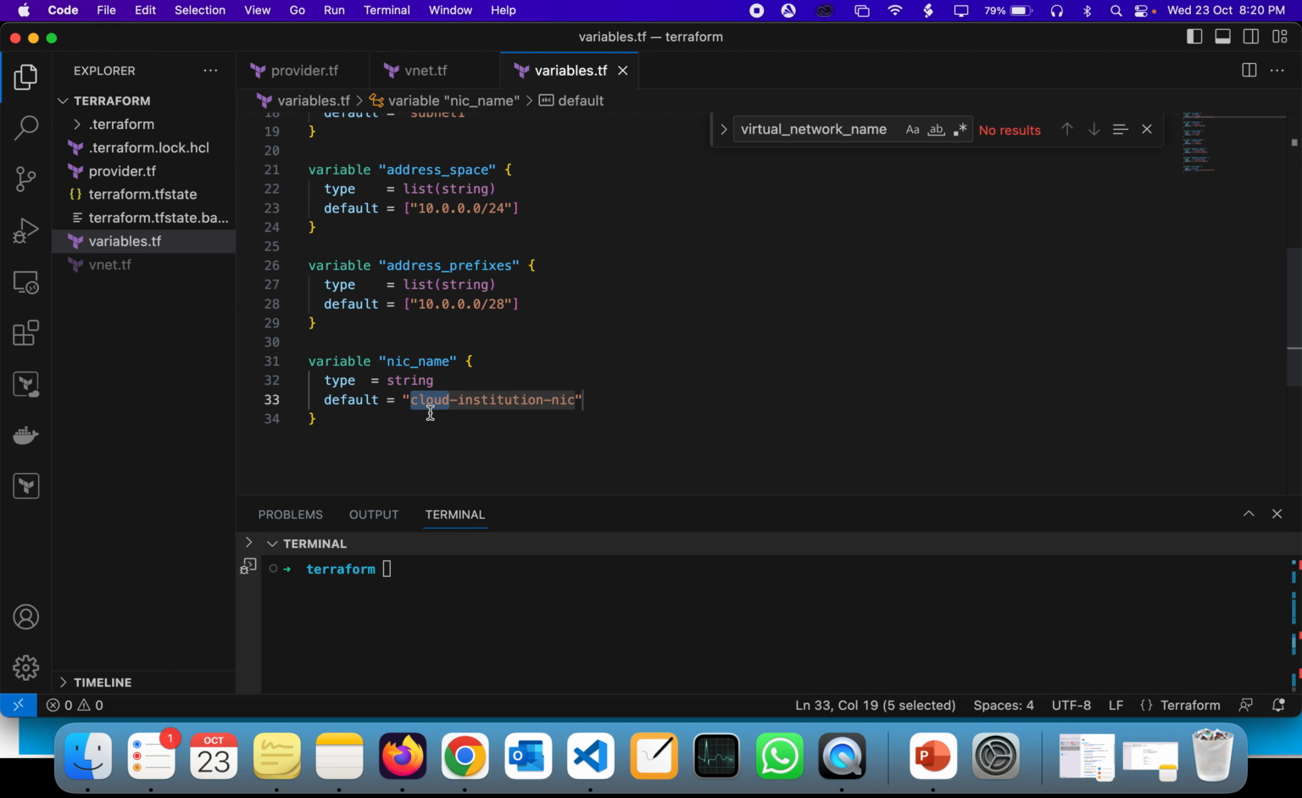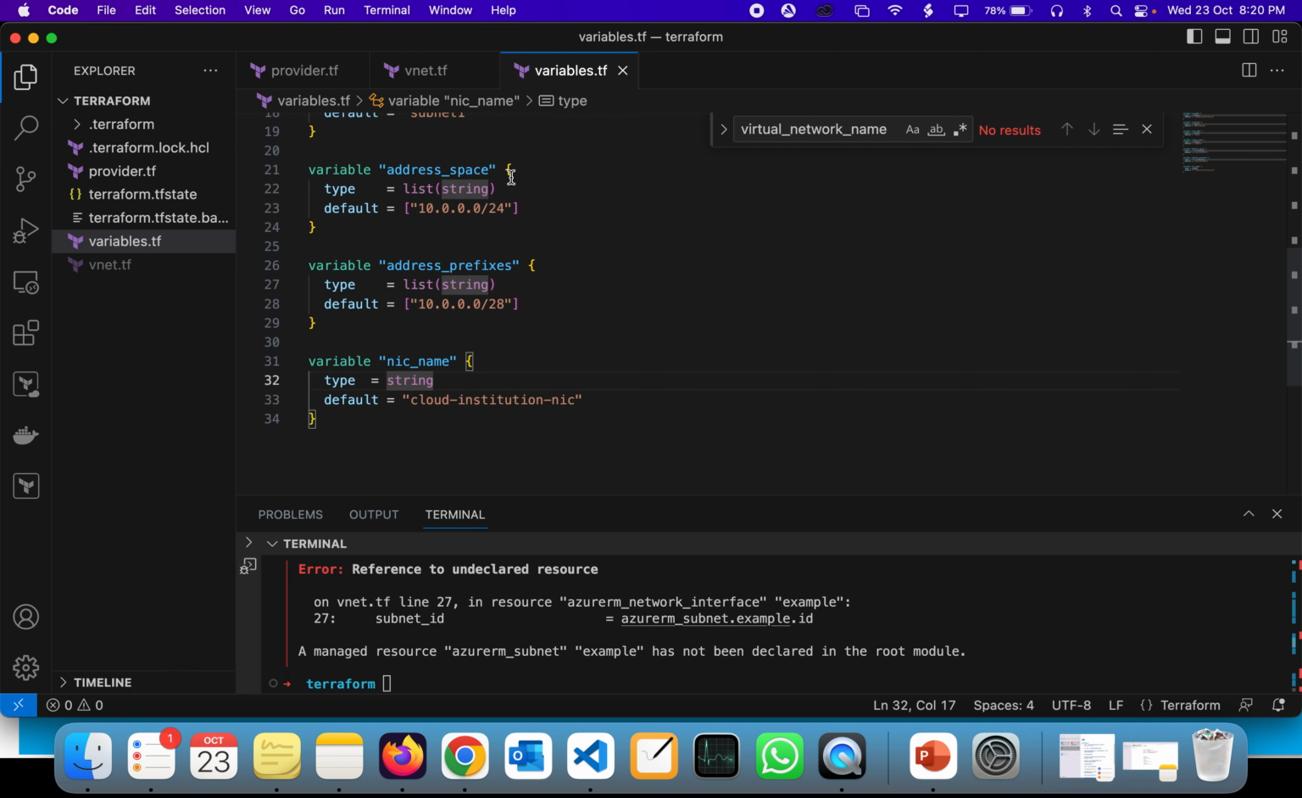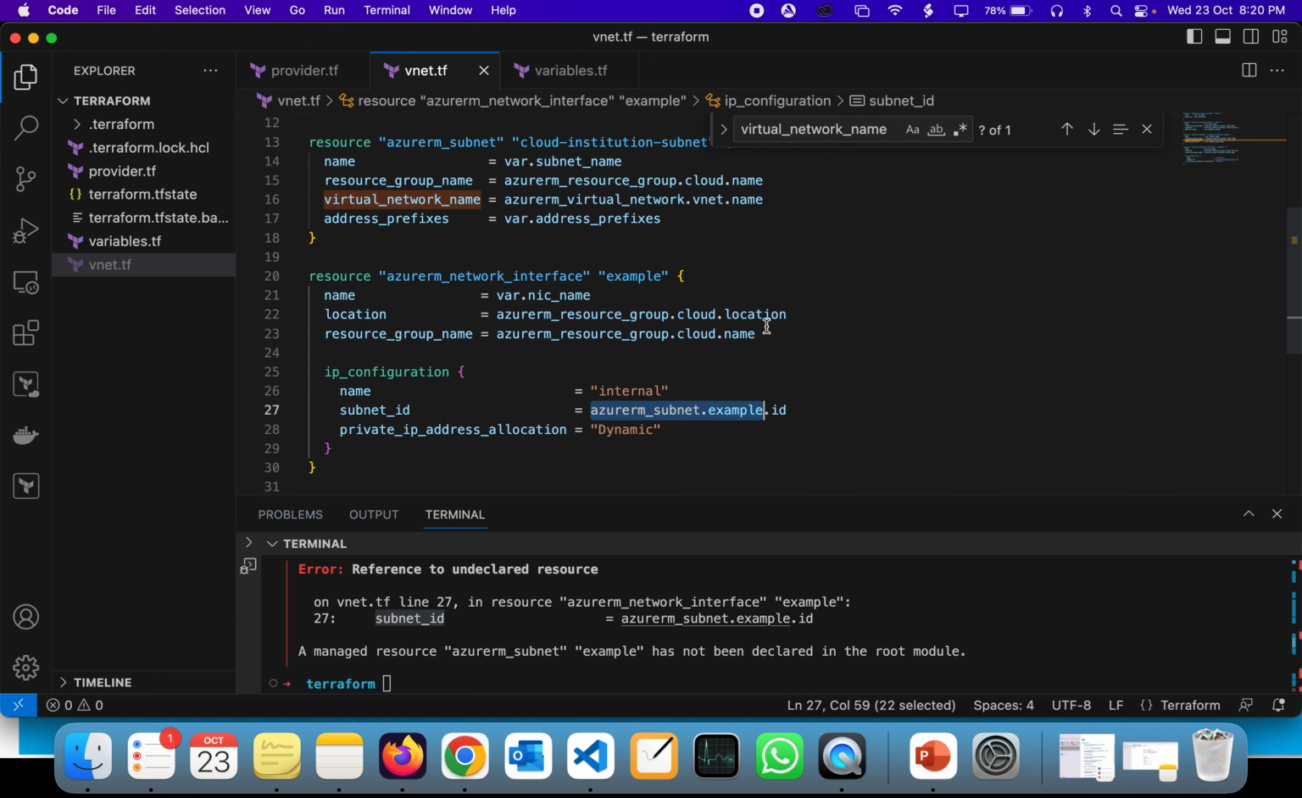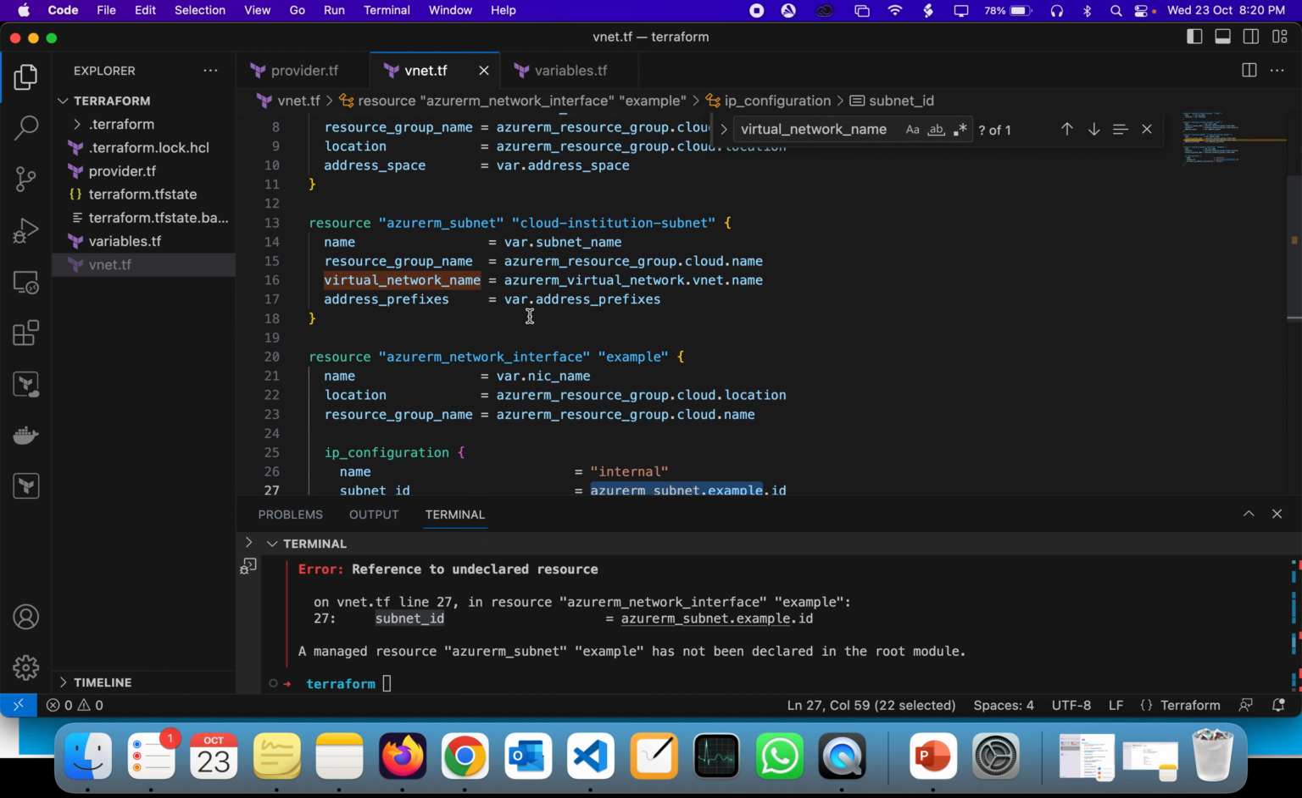Okay, which I'm creating virtually. Now let's go back and see the Terraform plan. Okay, so here, as you can see, subnet ID is required. We have not given the subnet ID, so here the IP configuration is going to be internal. So the subnet ID, we need to give the ID. Okay, so where is the subnet ID? Here, this is the subnet, Azure subnet.